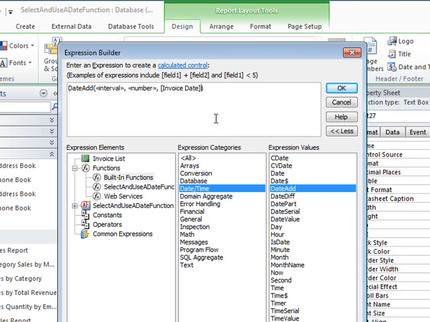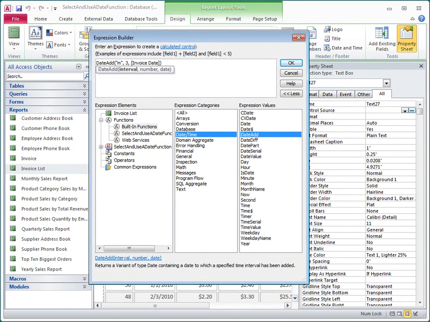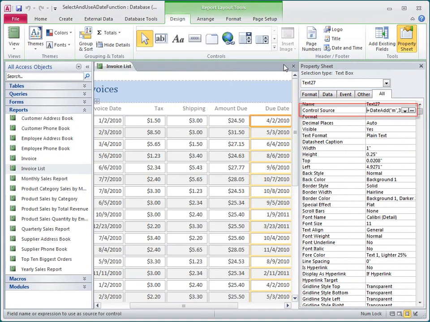I want to add 3 months to the invoice date, so I'll click the number placeholder and replace it with a 3. Notice how the Quick Info tooltip helps me keep track of where I am in the argument list. If I want, I can click the function name in this tooltip to open the help topic again. Finally, I'll click the interval argument placeholder and replace it with an M for month. This argument is a string, so I need to include the double quotes. That looks good, so I'll click OK, and Access adds the expression to the Control Source property box.